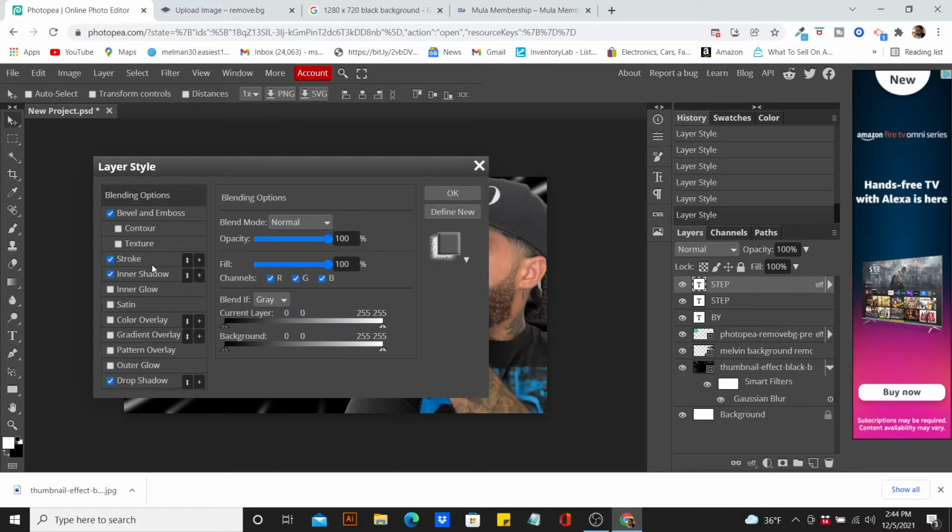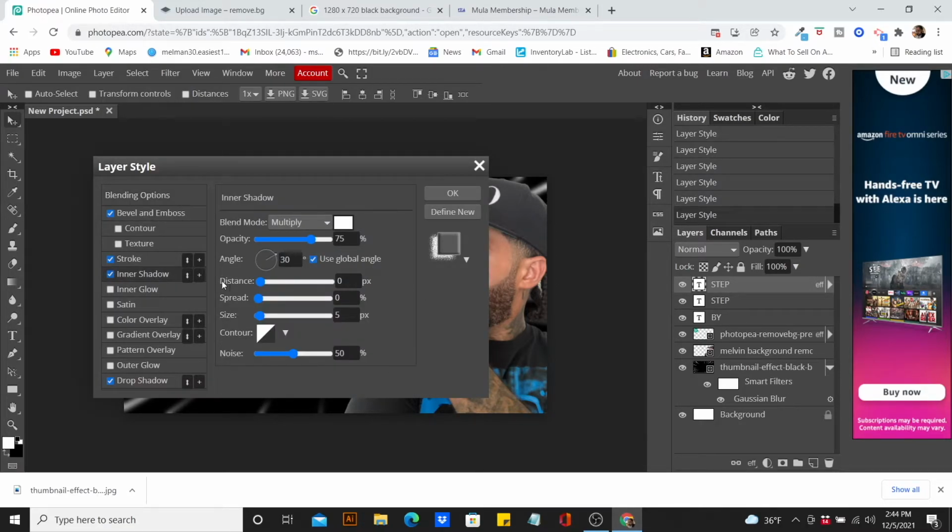So with the inner shadow, you guys can copy these settings here. The opacity 75, keep distance and spread at 0, the size at 5, and the noise at 50. That's for inner shadow. And then for drop shadow, you can follow these settings right here.